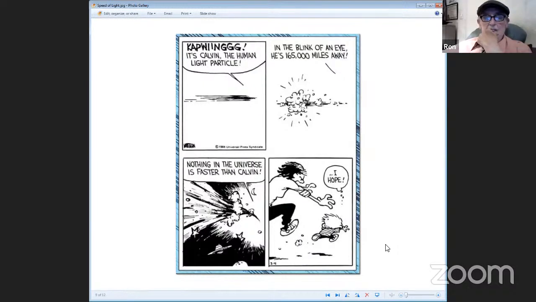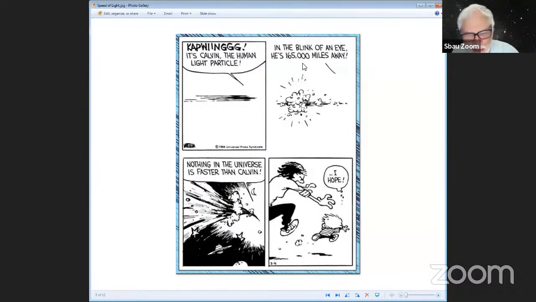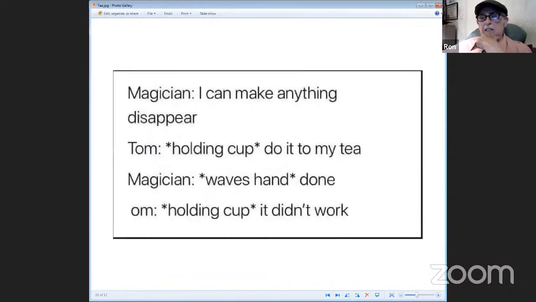We couldn't see that. Here's Calvin without Hobbes going at the speed of light. Ka-pring! Calvin, the human light particle, in the blink of an eye. He's 165,000 miles away. Nothing in the universe is faster than Calvin. He hopes. I hope. Notice this is not 186,000 miles away, so he's not at the speed of light. And a blink of an eye is not defined. Oh, okay. It's one of the few cases where kilometers kind of balances out. It becomes almost an even 300,000. Yeah, that's right.